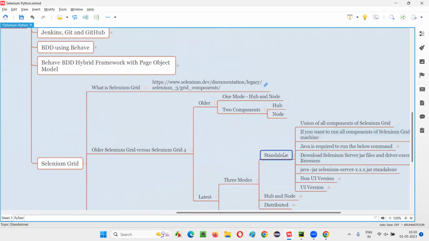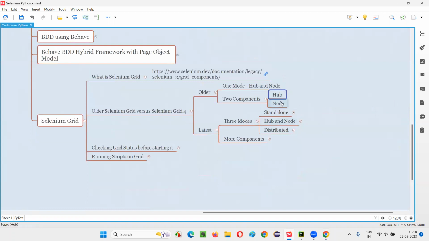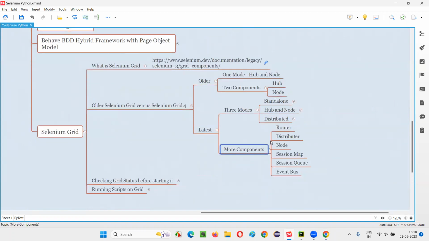In standalone mode, it's a union of all the components of Selenium Grid. I'll explain more about the components of Selenium Grid. In the older version of Selenium Grid, only two components were there, that is hub and node. But in the latest there are many components. What are the different components we have? Router, distributor, node, session map, session queue, event bus.